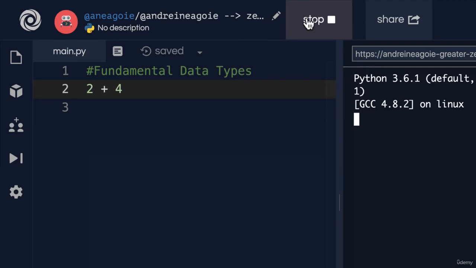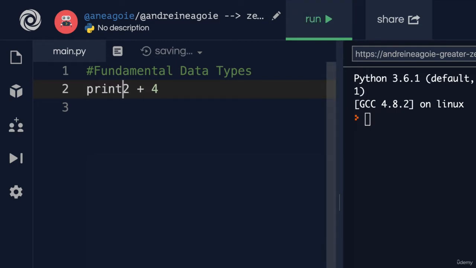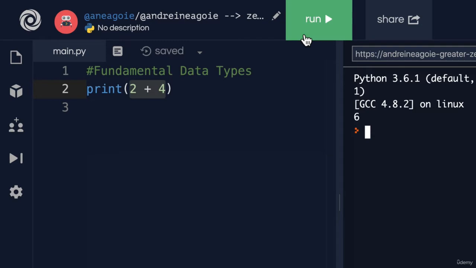If I run this, well, nothing gets printed because, again, we have to perform some action on these data types. And one action that we've learned so far is this idea of printing. And we print something by calling the print keyword with the brackets. So the brackets is almost like saying, hey, perform this action on these data types. And if we run this, we get 6 right here.